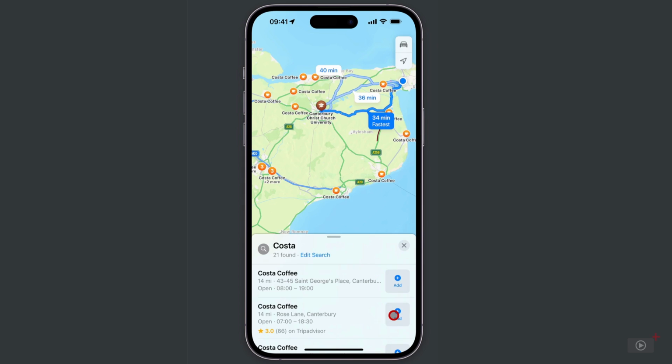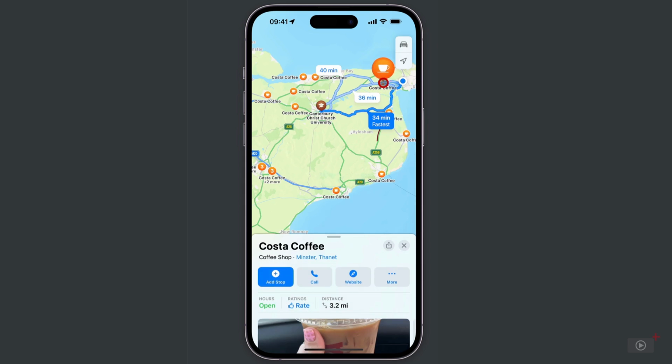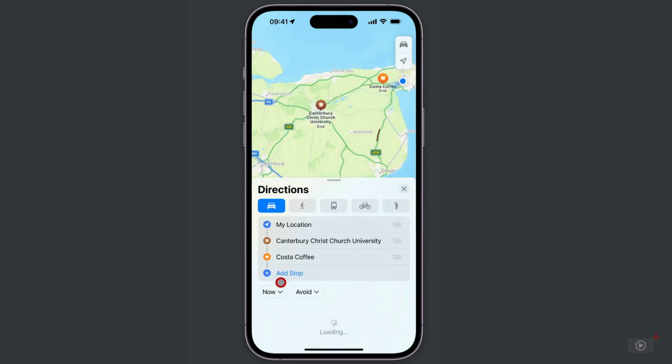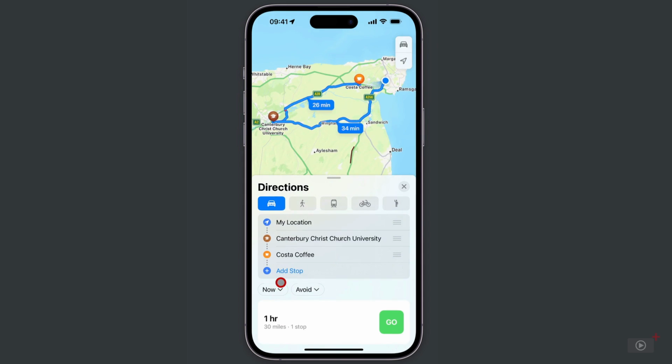And I can add one from here, or I can come up to the map and simply tap on the one that I want. Then come down here and add stop. Now it's added it to the end of the journey, hence the much longer journey time. So I just need to reorder it here. And there we are. So we've got more than one destination on the journey now.